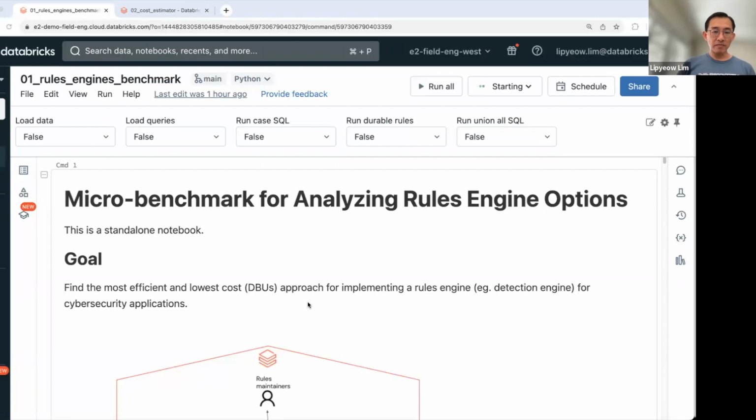Today, I'm going to talk about a very interesting topic, and it's the topic of detection engines. I've created a micro benchmark for analyzing rules engine options that can be used to implement detection engines. Now, detection engines are extremely important in cybersecurity. Every cybersecurity vendor has some version of a rules engine that does detections.